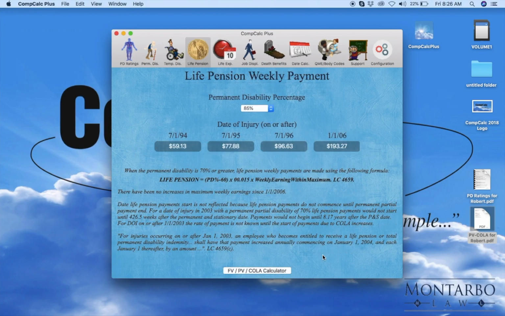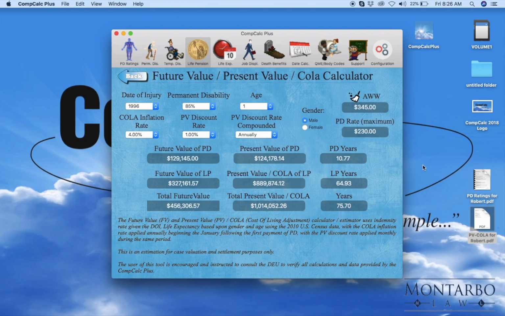Life pension. Now, life pension is, and you can see we went ahead and we gave you the life pension calculation pursuant to Labor Code Section 4659. I provide you with some information out of my book. And let's go to the PV COLA calculator.